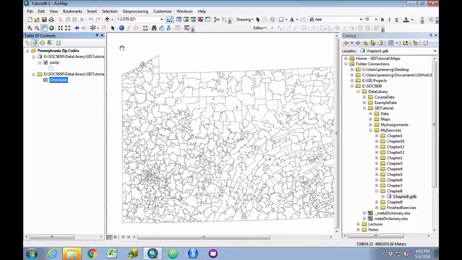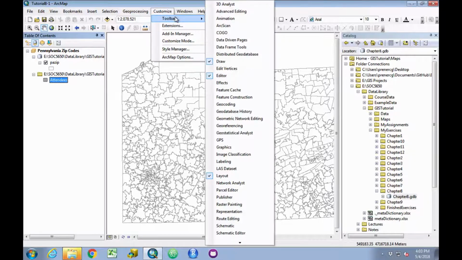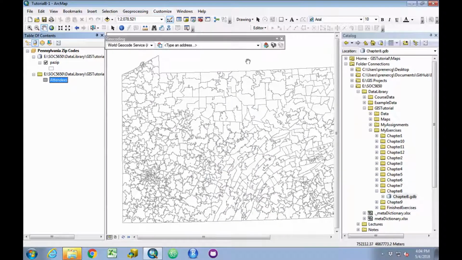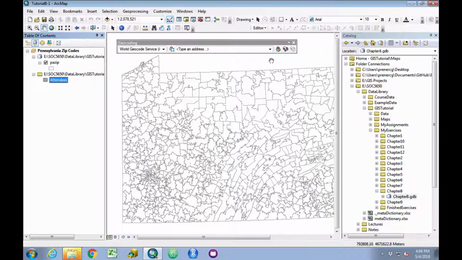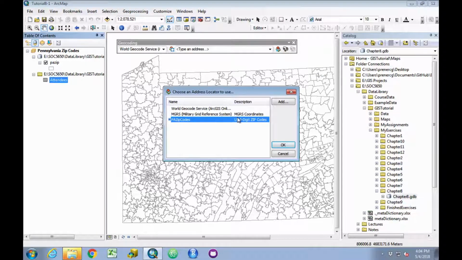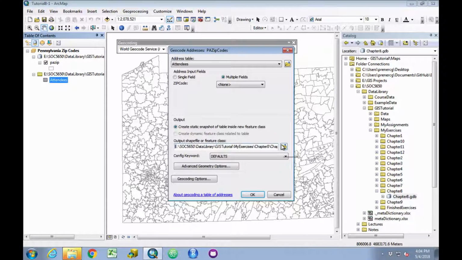And then our next step is going to be to open the Geocoder toolbar. So we can go to Customize, Toolbars, and choose Geocoding. In the toolbar, we want to go ahead and click on Geocode Addresses. We're going to make sure we choose our zip code address locator. Click OK. And then in the geocode address window, we're going to choose single field as our geocoding input. We're going to choose that zip code variable from the attendees table.